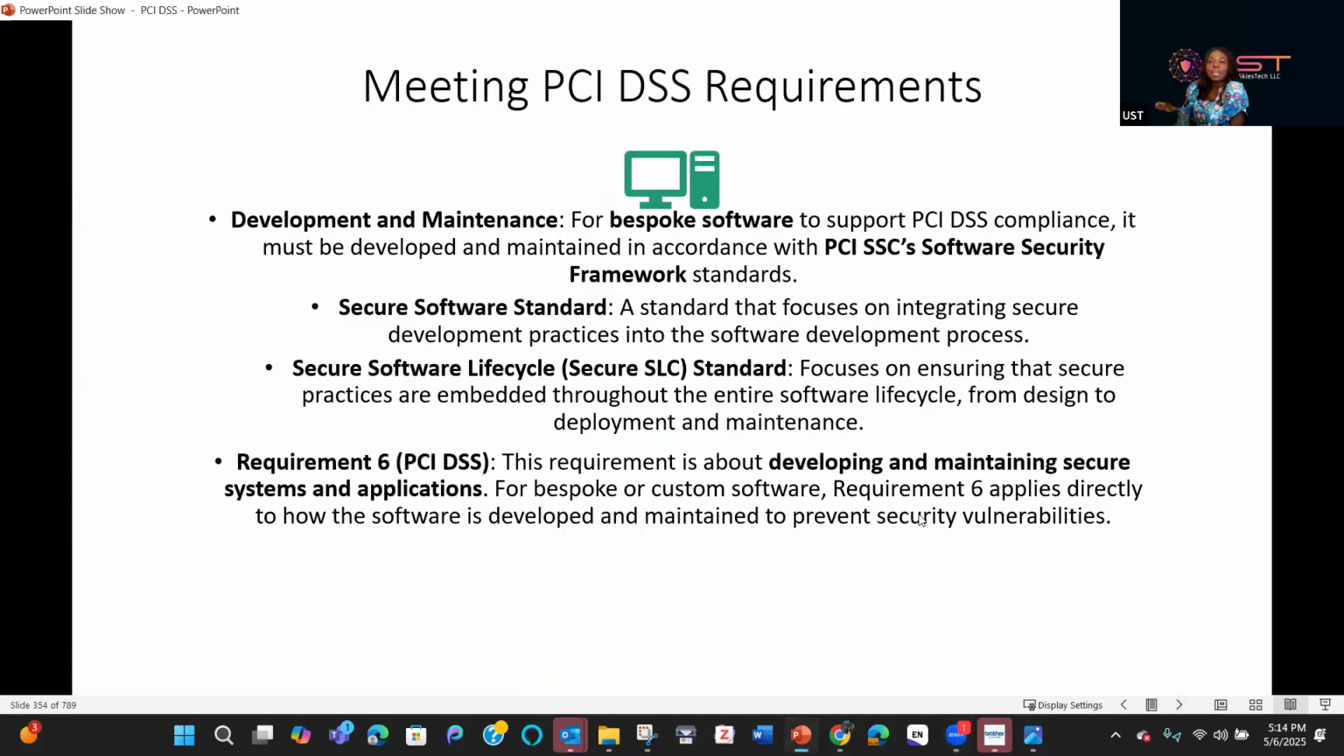So I believe we are realizing why we are touching all these other aspects: as long as it has to do with the processing, storage, or even has a potential impact on that cardholder data and its environment, by default it has to be in scope and it has to be in compliance with PCI DSS. Let's now look at meeting PCI DSS requirements.